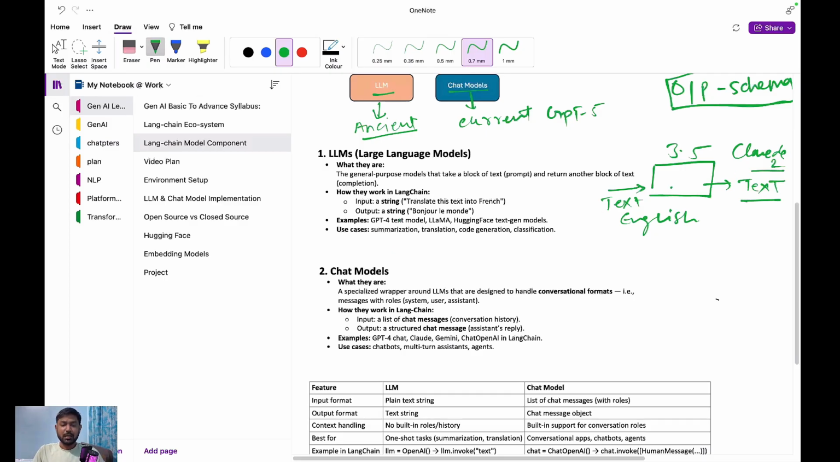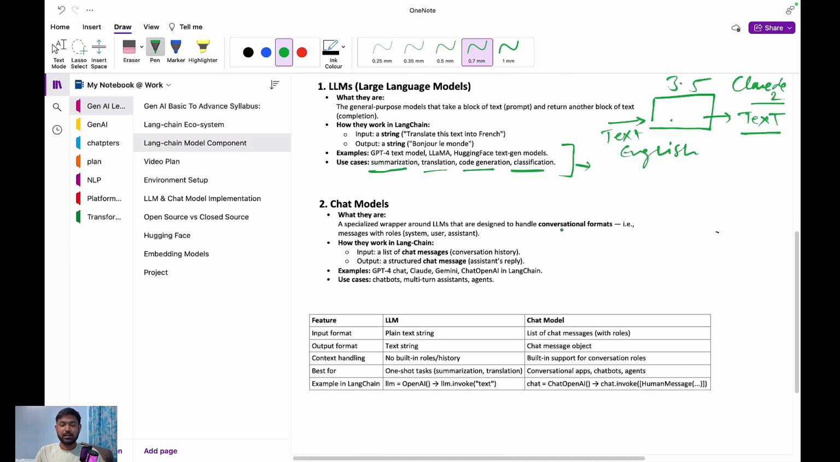Now they were still significant. It's not that they cannot do a lot of operations like summarization, translation, code generation, classification, any task which your general machine learning, deep learning model, or an NLP model could have done. Now it can be done using the LLM models. So that's the LLM model era.